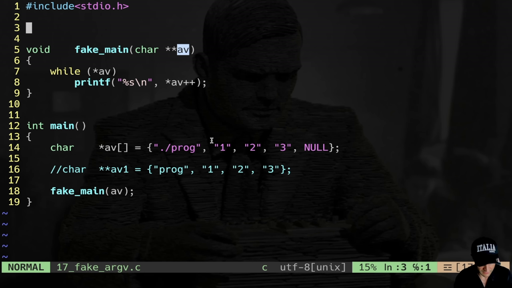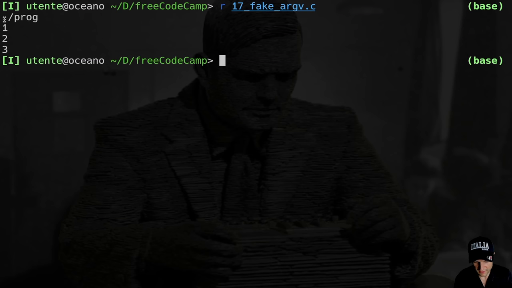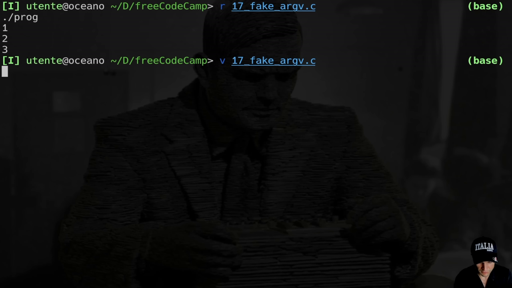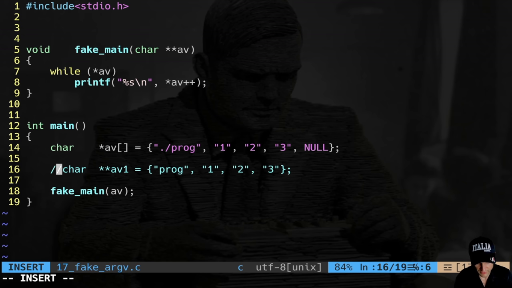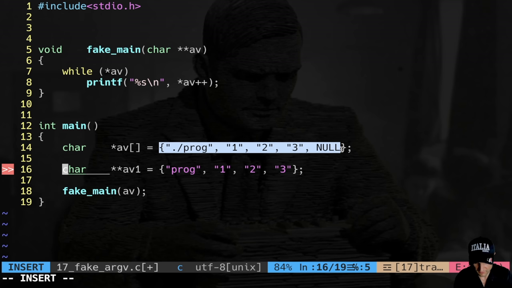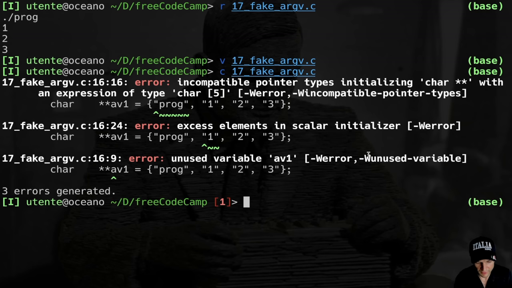Let's try this code and let's convince ourselves that this is true. So I'm going to run the code. And as you can see, I have the inputs that I've given inside my array. Now, we have to understand a point. Here, I want to do this operation, creating AV1, which is a pointer to a pointer. And then I do the same thing as here. I initialize this pointer to pointer like here, but I cannot do that. Let's try to compile this code and let's see the mistake. So I'm going to compile. As you can see, I cannot do this operation. Incompatible pointer types initializing char star star with an expression of type char star [5].